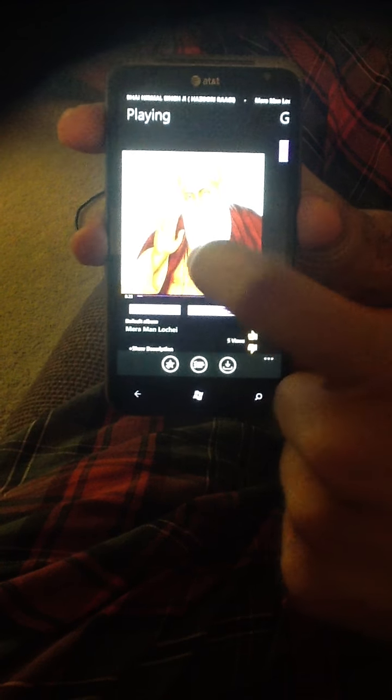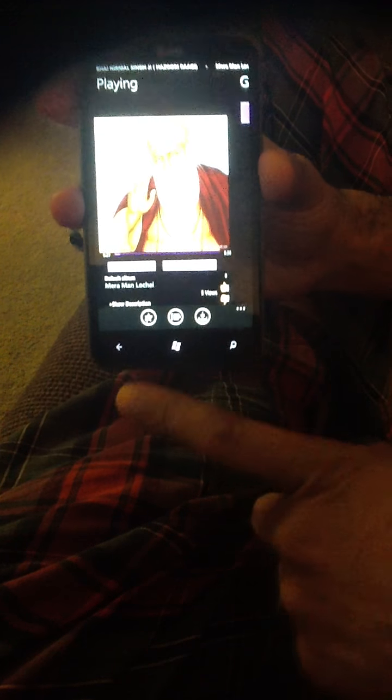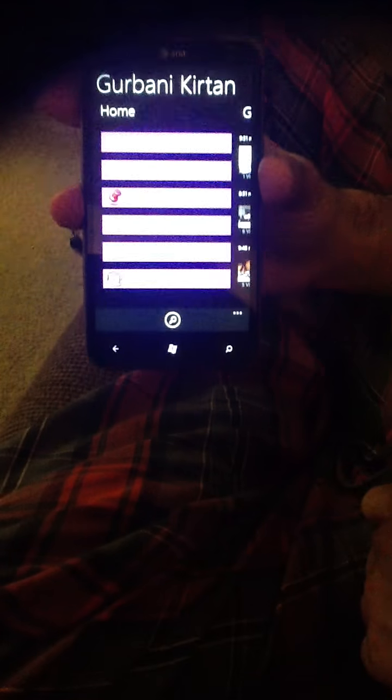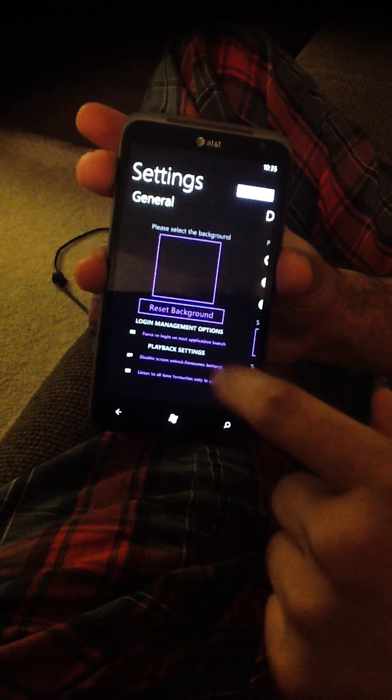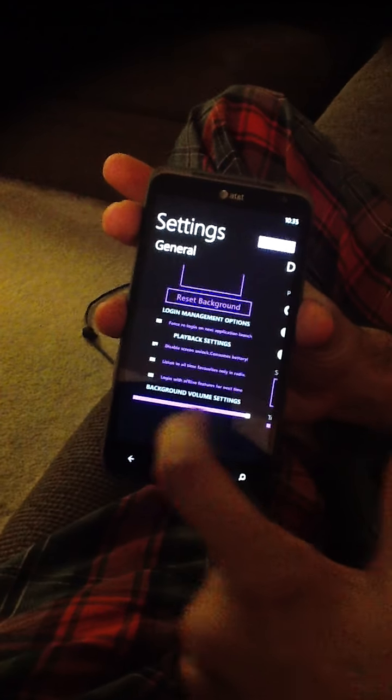So you click again, and from where it has been paused, it starts again. Let's go back. And that audio settings section controls the volume of it.